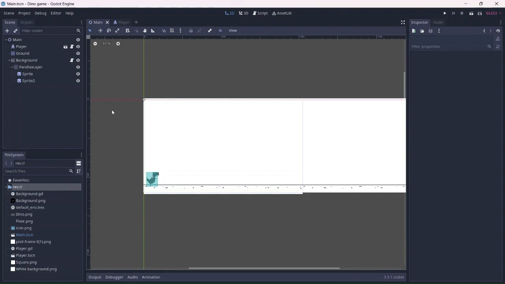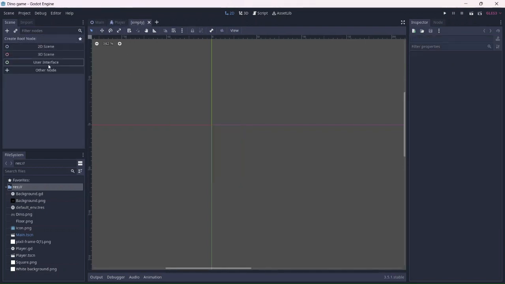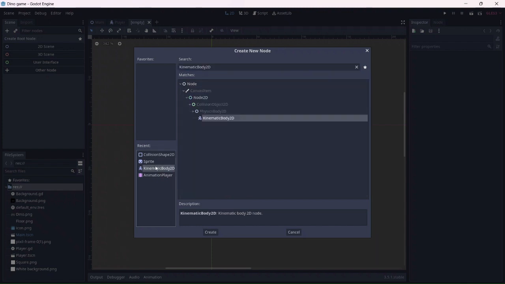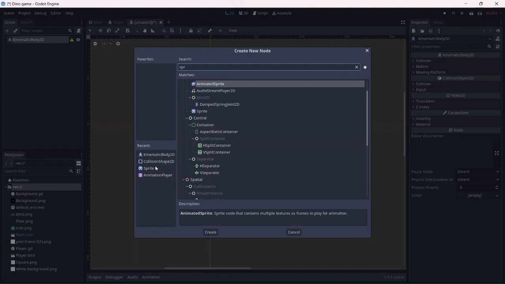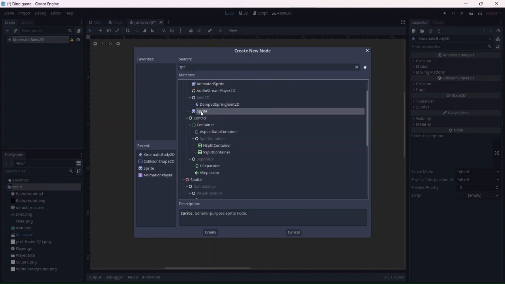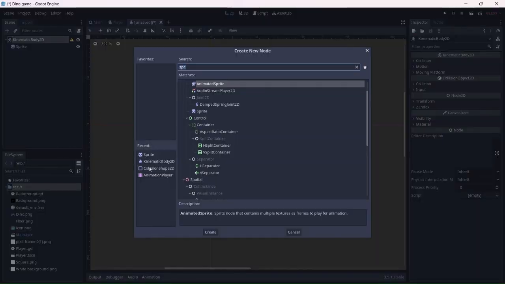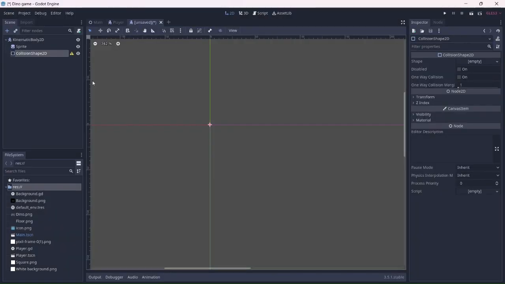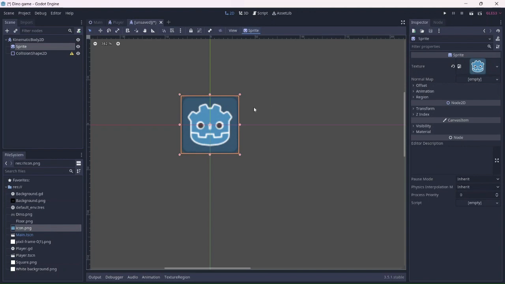The final thing I'll add is the obstacles that collide with the player. The obstacles will be similar to the player. First, I'll add a kinematic body. Then a sprite. And a collision shape. For now, I'll use the default image, but we can change this later on.